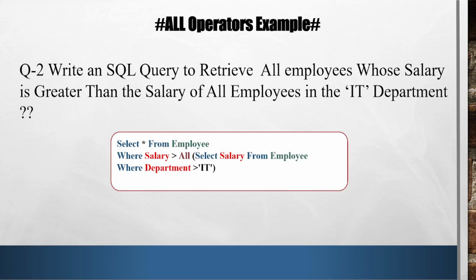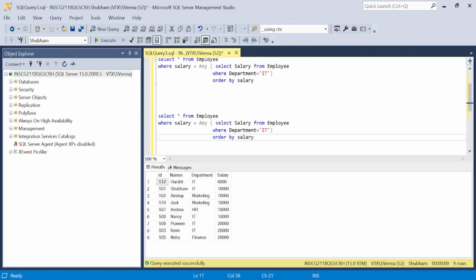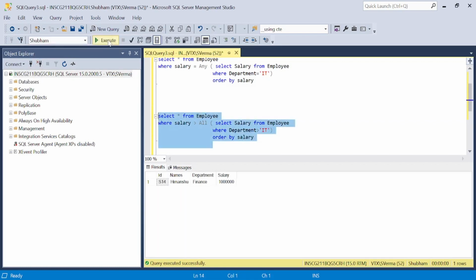So let's try the same example with SSMS. So what I'll do, guys, let me copy this query and paste it here and make some changes under this query. So firstly I am taking the ALL operator here, and instead of equal to, guys, I am using the greater than sign. In a similar way, we will use the greater than sign here. And now let me select this query and hit execute. So here, guys, we can see we have a different result.